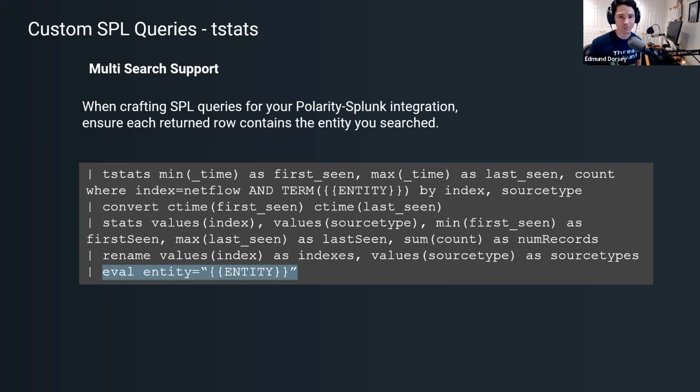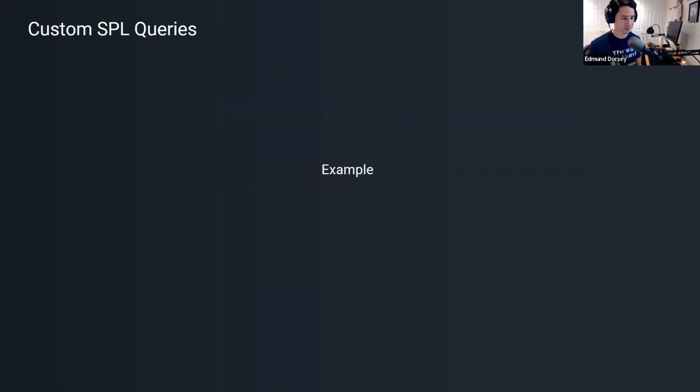Tstats are a little bit special because they're kind of a statistics-based search. The entity might not always exist. And so we're going to go ahead and insert it in there. So let's see what this looks like.